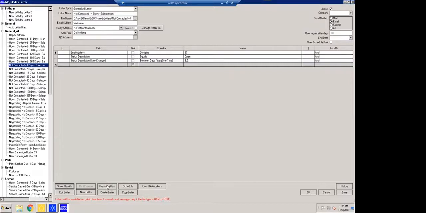Also, you have the option to reprint the letters, or you can schedule the letters. And also you can tie this to your event notifications. We'll take a look at our event notifications in just a moment.